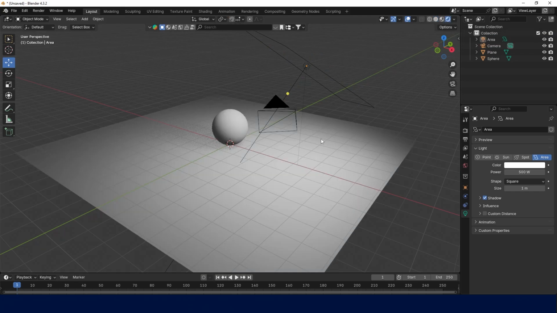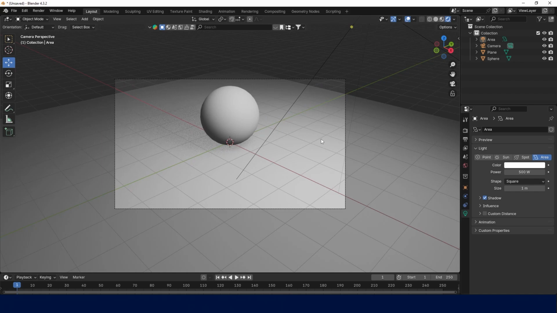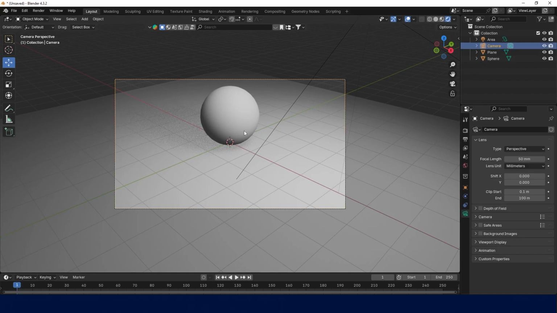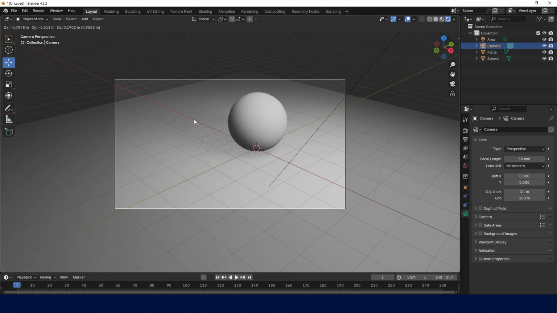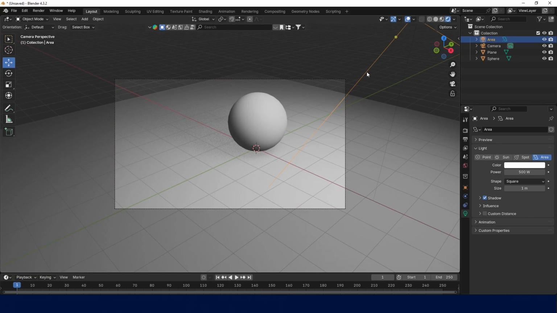Press numpad 0 to enter the camera view. Adjust the camera using G to move and R to rotate.